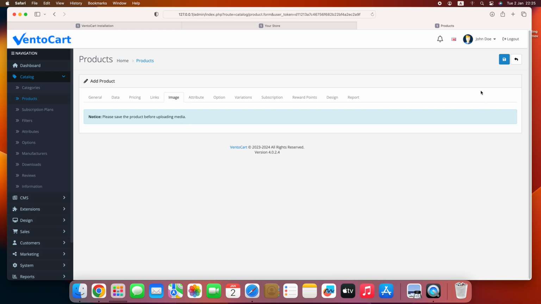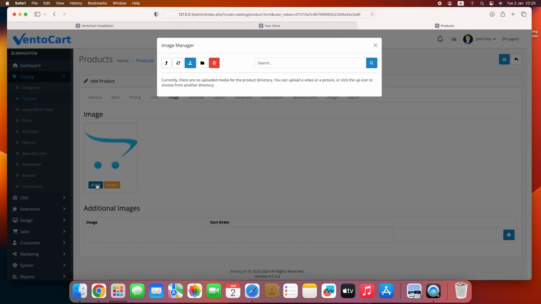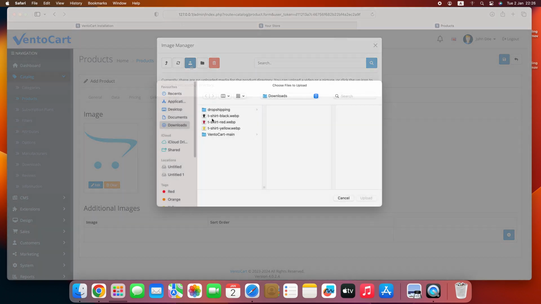But hold on a sec. It's on lockdown until you hit that save icon. So make sure to save your new product first. Then dive into adding some eye-catching media. Ready, set, save.